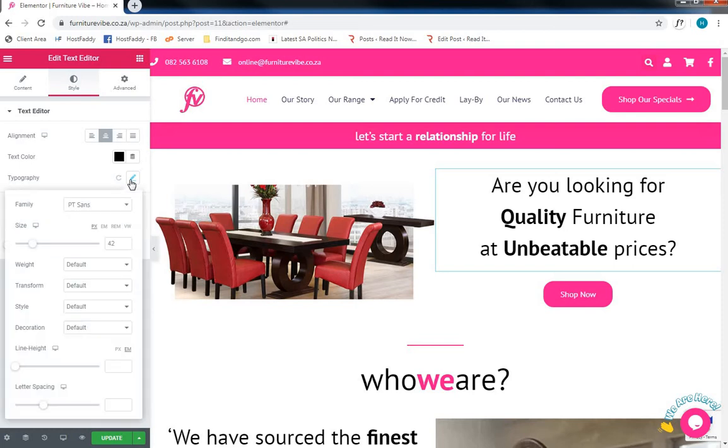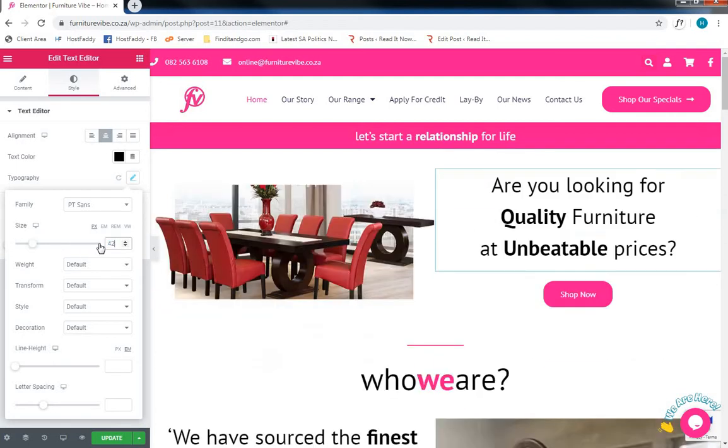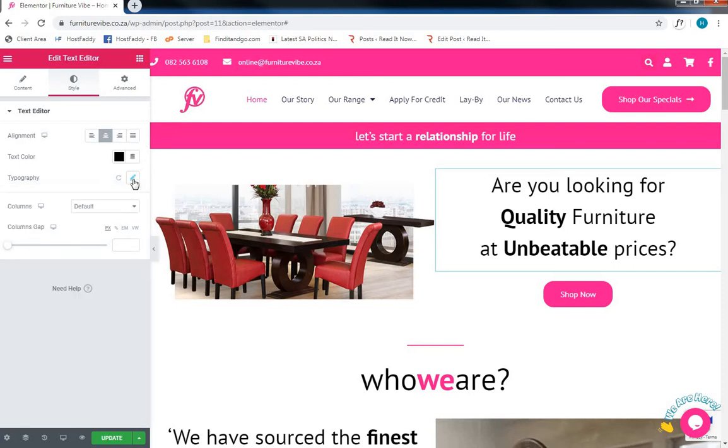By selecting the Edit button, we are able to change the font, as well as the size, by simply dragging the slider. I will set that back to 42 as its default, and we're also able to change the weight, transform, style, decoration, as well as the line height and letter spacing of the text. Moving on, you can see we have the option to choose how many columns to display. We'll leave this as default, as well as choose the column gap, which we will leave as default.